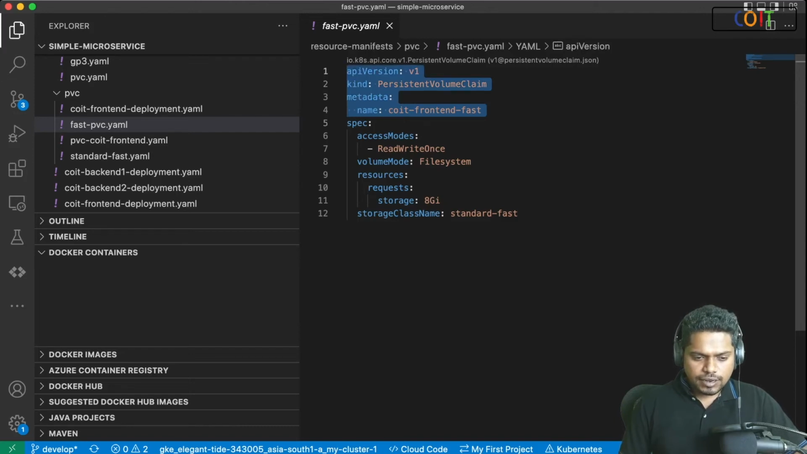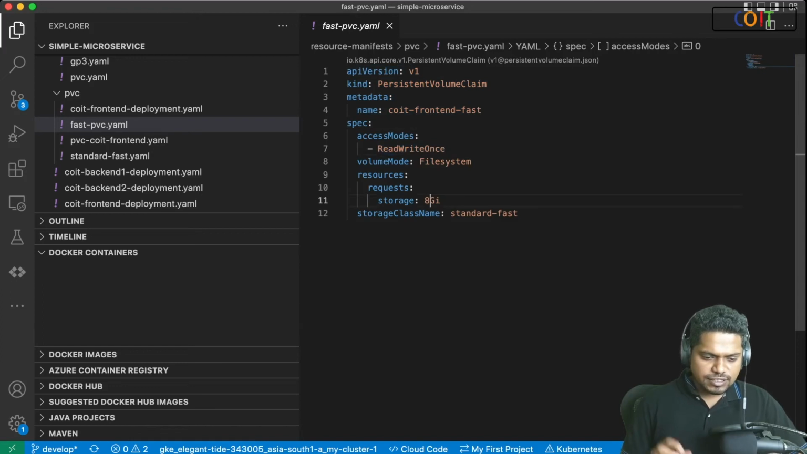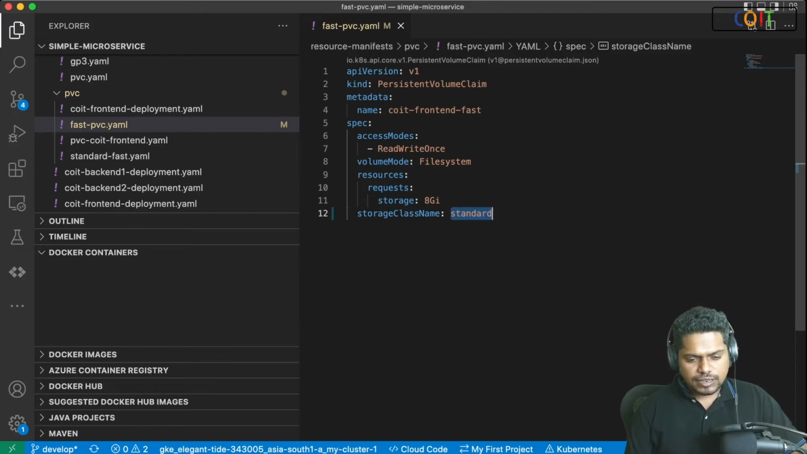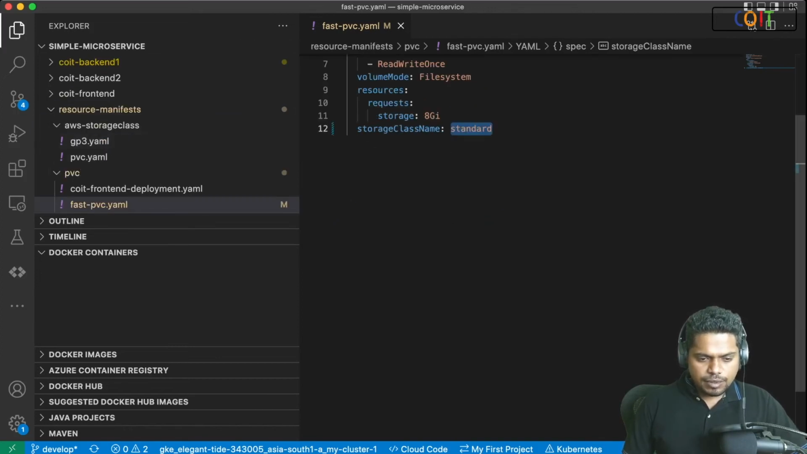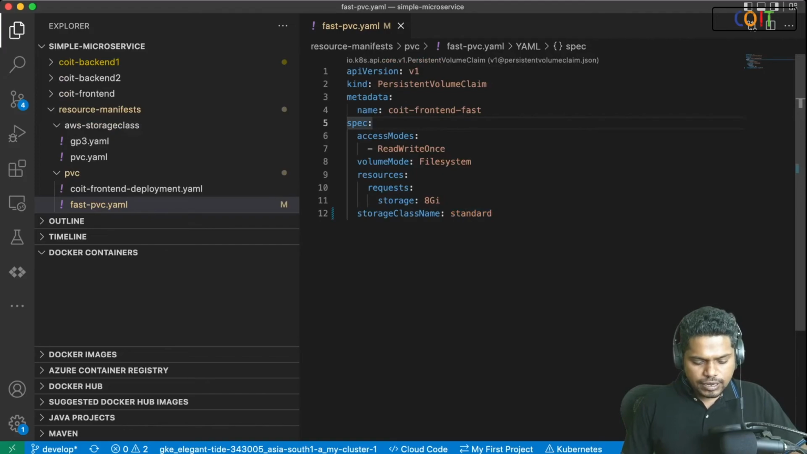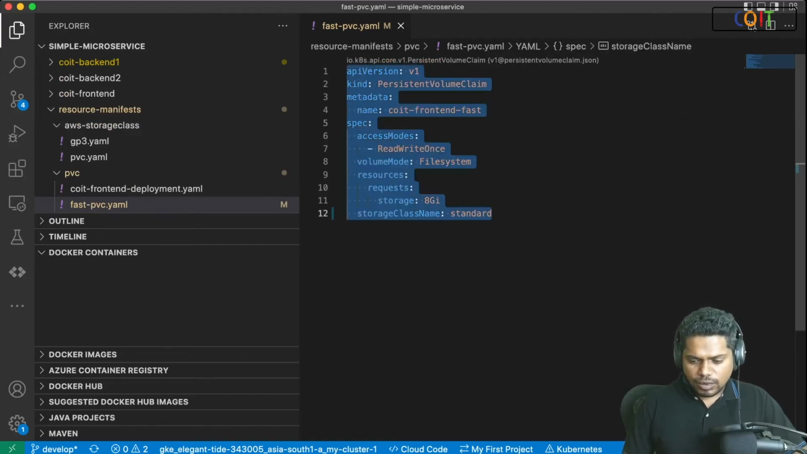And now let's look at the spec. You specify read write once, and you specify the size of the PV that you want to create. And then you mention the storage class. I'm going to mention standard. There is already a storage class called standard, and that is the storage class that I want to use. All right. So this is the current situation. I defined a PVC, and now I'm going to create a PVC inside the Kubernetes cluster.